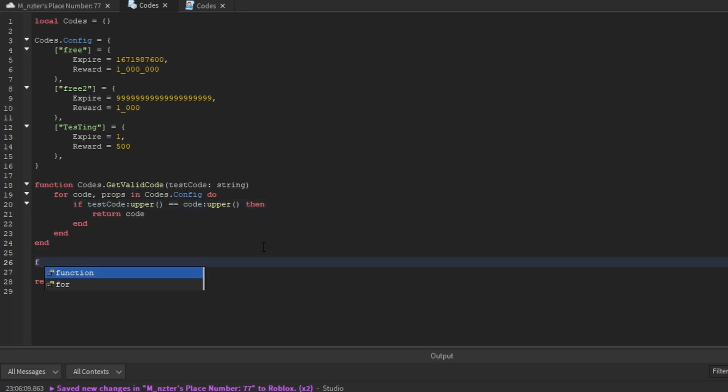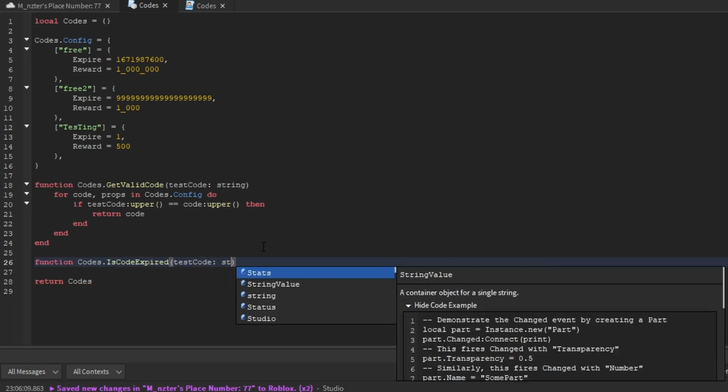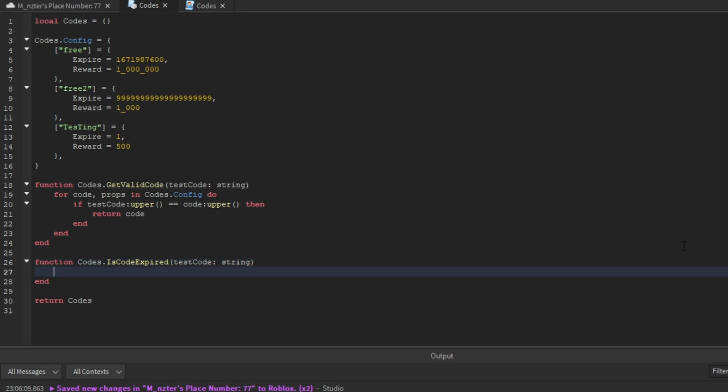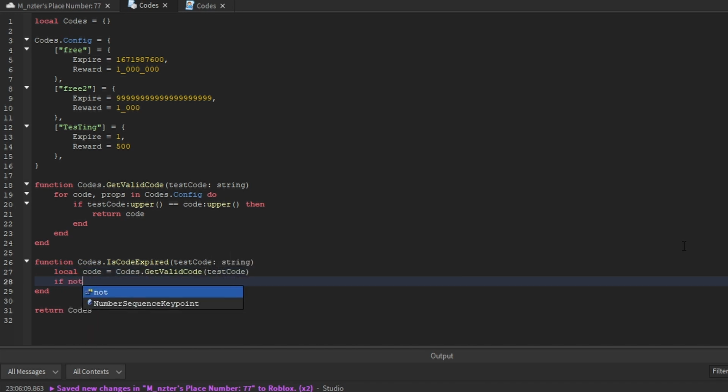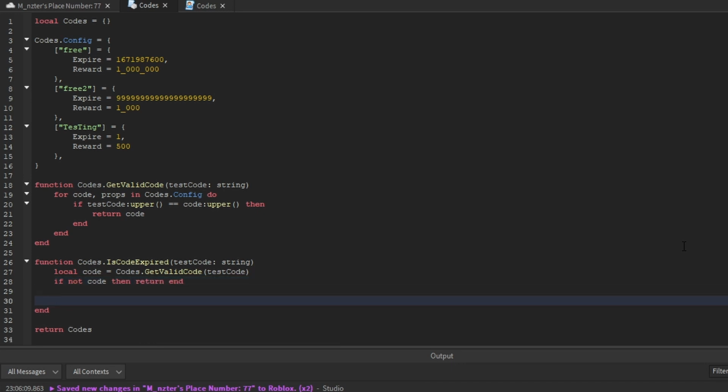We also want to create one more. So we're going to say function codes dot, and this time we want to say is code expired. And again, we're going to create an argument called test code, and that's going to be equal to a string. Now, whenever we call this function, we actually want to make sure that we're getting a real code. So we're going to say local code equals codes.getValidCode, and we're going to pass through the test code. Then we're going to say if not code, then return end, because we want to stop the function right there if the code is actually invalid.